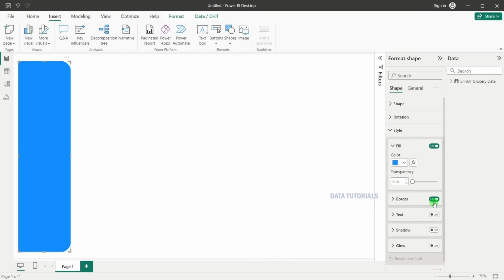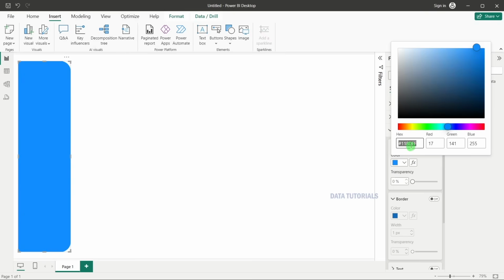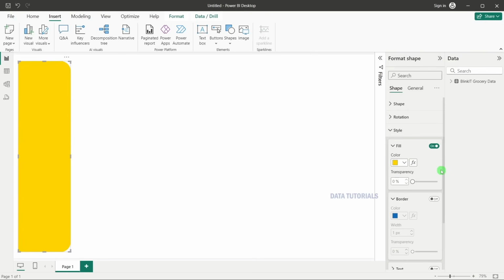I will just turn off the border. I don't want the border for this. I will just go in colors, go in more colors, and I will be using a code for this. For yellow color, I will be using whatever I have used first. I will be using FFD200. This is the color which we are going to use, right? So this is FFD200.